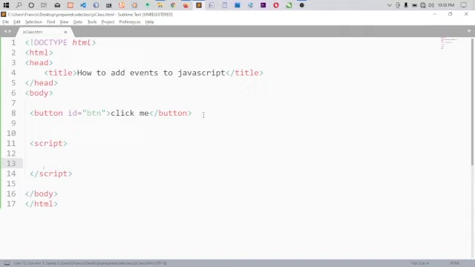Now, if you want to add an event to an HTML element from JavaScript, the first thing you need to do is to call that element from your JavaScript. So how do we call an HTML element from JavaScript? There are many ways to call an HTML element. That could be by the ID, the class name, or the tag name. But in this class, we're going to be calling this button element by the ID, which is btn. So let's call it by the ID.